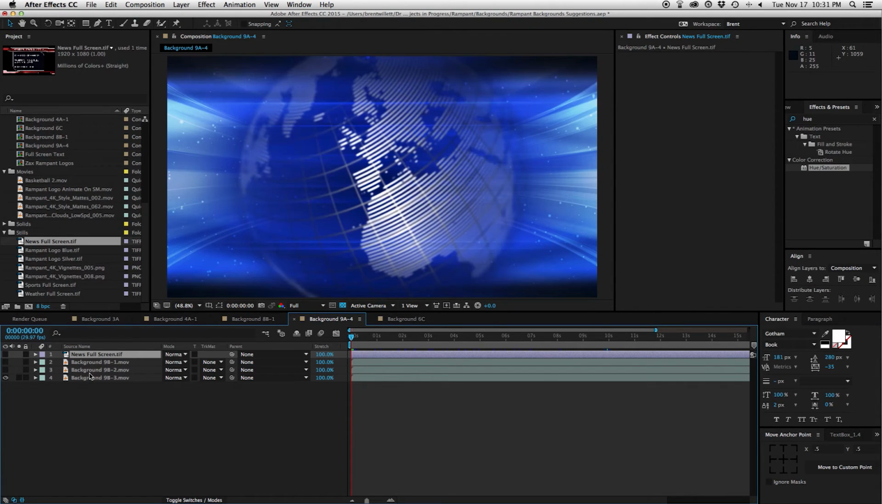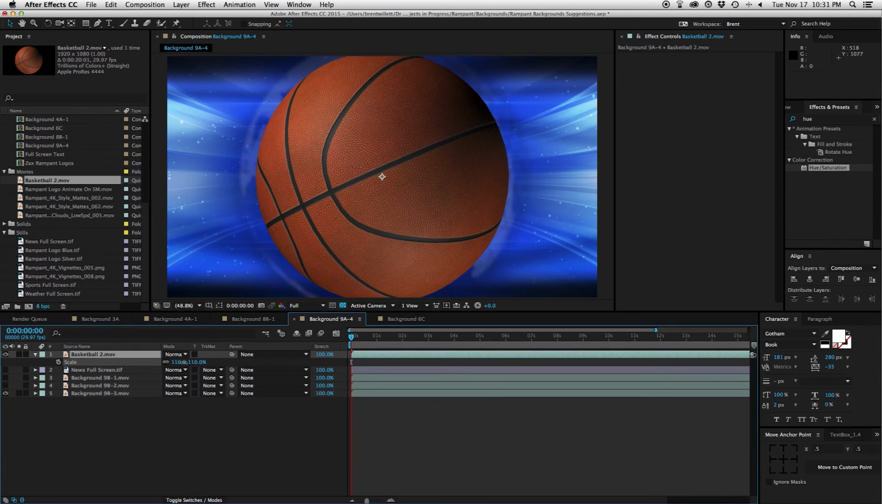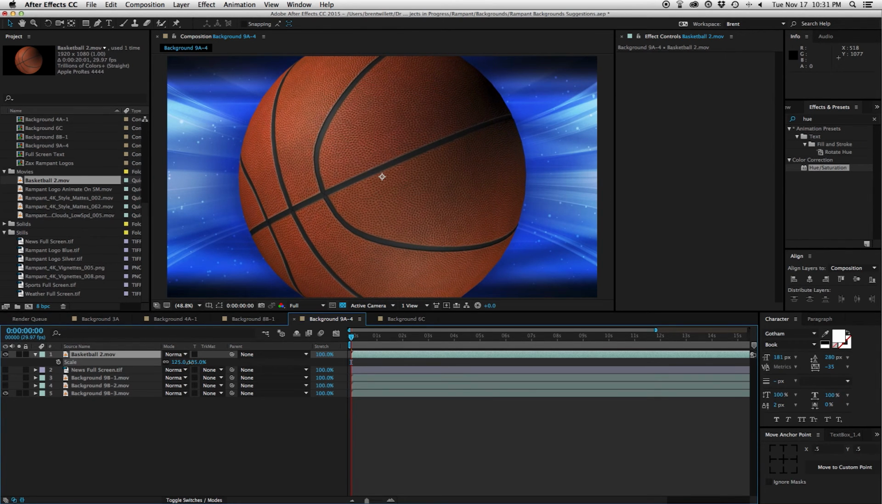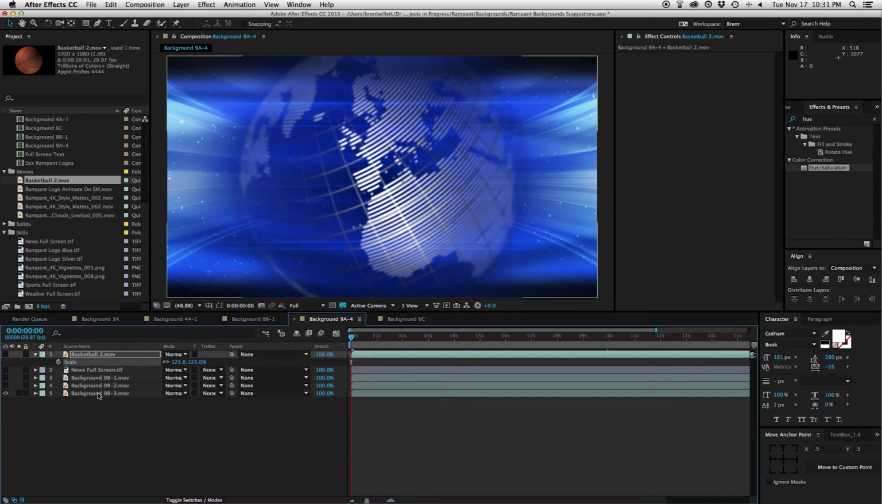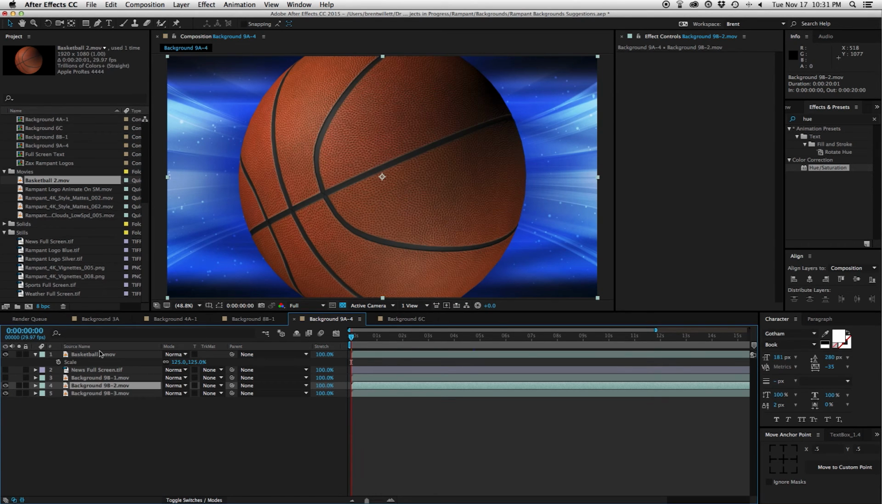So let's bring in, let's say we'll do our sports look. So we'll bring in our sports ball of choice here, in this case a basketball. And I'll leave the world turned on for right now. I'll scale up the basketball so it matches the size of the globe. And you can see I have these backgrounds here. This next one is just the exact same thing. It just doesn't have the globe on it.